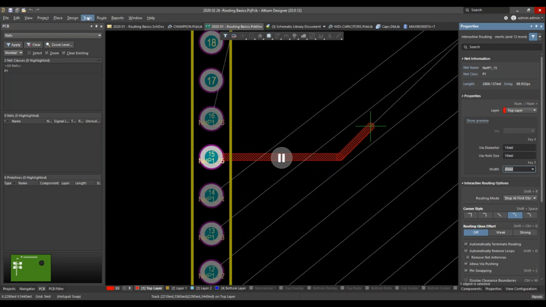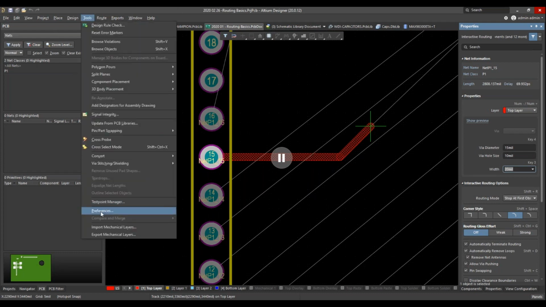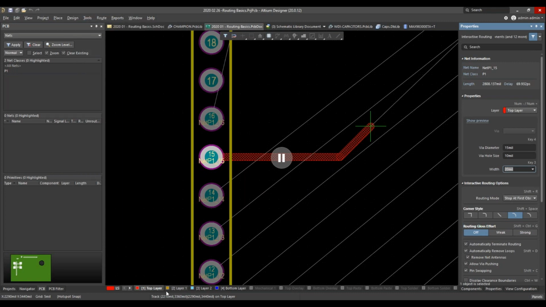So for example, if I want to go into the menus and even go to the preferences, I can still do it even though I'm in the routing command. Or I can go over here to the properties, and I can even change the layers if I want to as well, while I'm in the pause mode here. But what I wanted to show you is the cornering style. So right now I am in the default here, which is a 45, and it's not going to use any type of arc or curve to it.